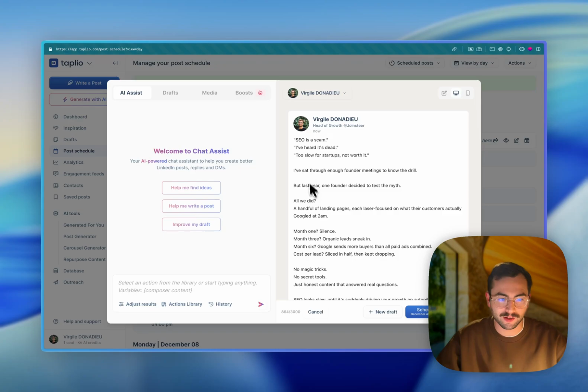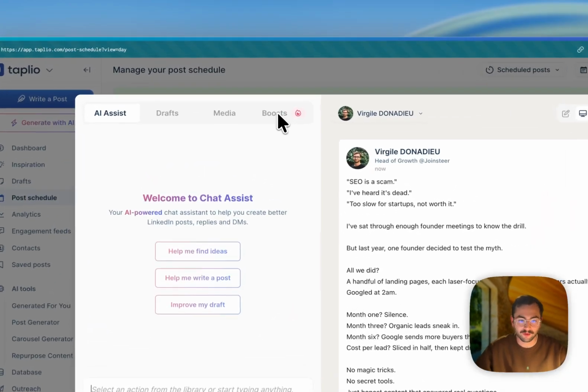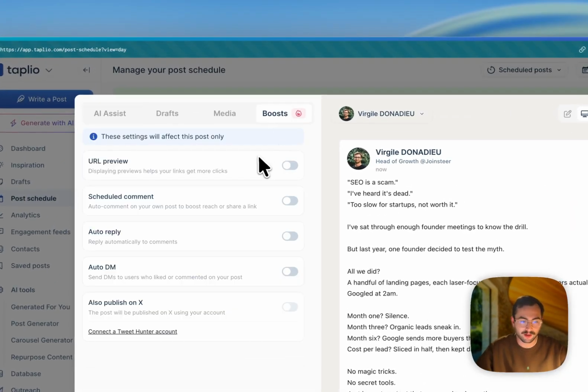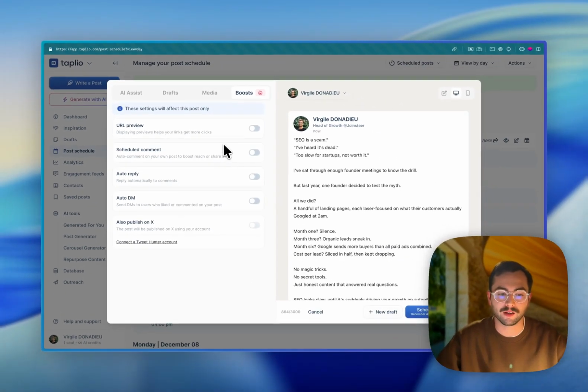So here I am inside the Taplio app and I've opened a draft that I had in my schedule previously. And I'm going to head over to the boost tab, and basically here are all the automated actions I can do with a LinkedIn post I've sent through Taplio.